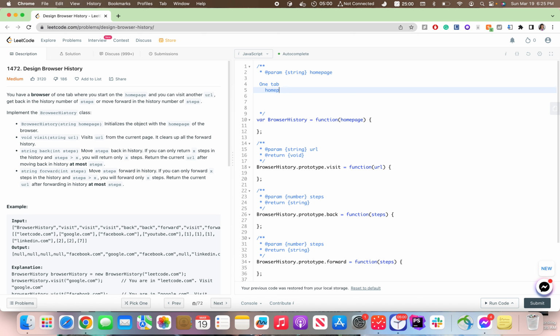the home page URL to another URL, right? So another URL will be a different page, and another URL and another URL. And this is saying that you can visit another URL, or go back in the history a number of steps. So I think it means that if I am at some URL, then I can go back some steps. So I can go 2 steps back, or I can go 2 steps forward, like that. Okay, and implement the browser history class.